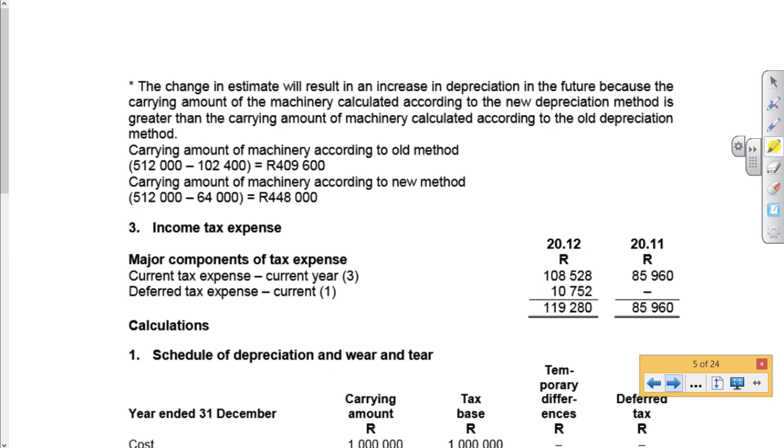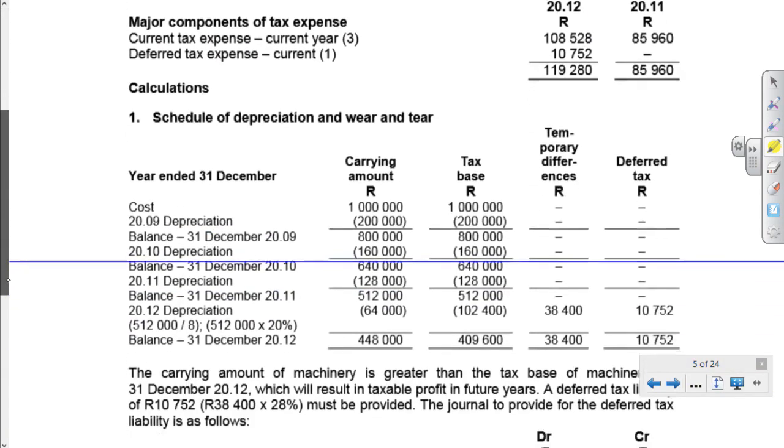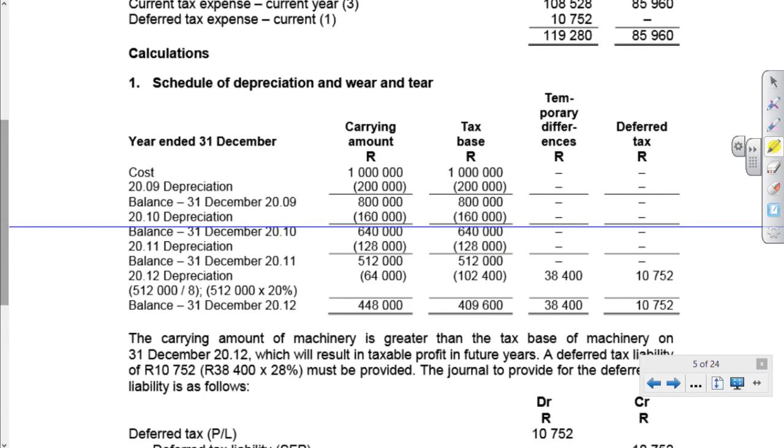Change in accounting policy. Change in estimate. They talk about the tax. I can show you the tax. But what's going to happen for tax is nothing, right? Because we have 512 and we're going to take off 64. But SARS is still going to do 20% reducing. So he's still going to say 512, 102.4. And then we're just going to have deferred tax, isn't it? Remember I said to you it's a non-event for tax. SARS is going to carry on doing what he's done.